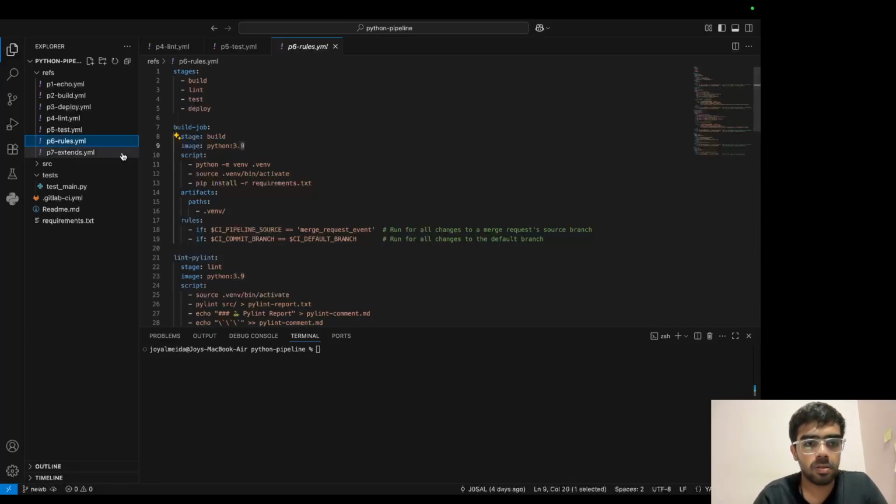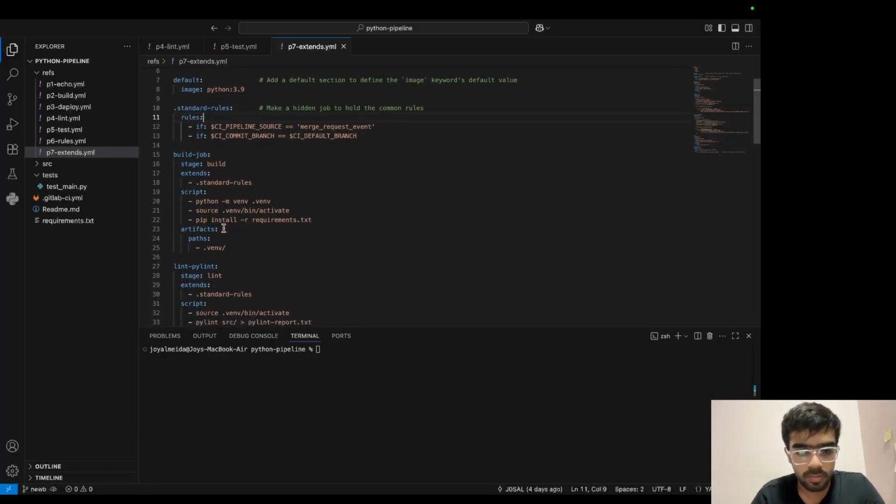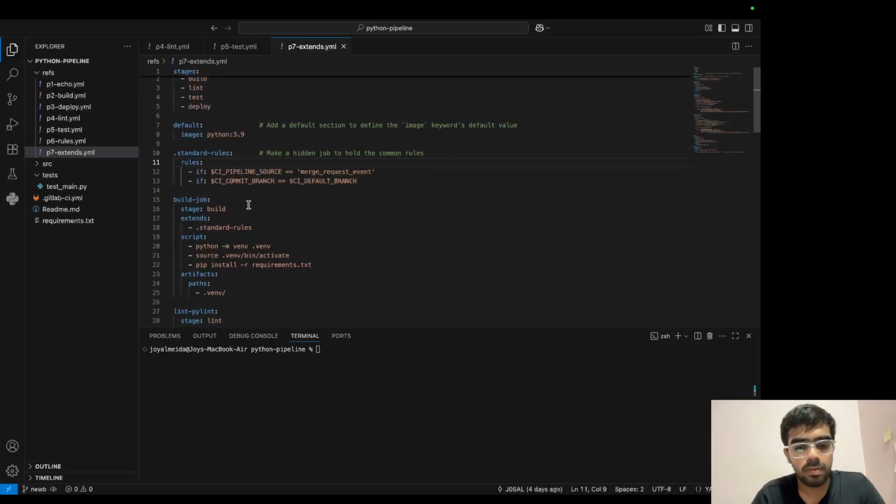As you can see here, we have added an image section in a default, created another default section, and added our image tag here, and we have added another job that is preceded by a dot notation. This dot notation tells the pipeline to treat this entire job as a hidden job. Hidden jobs don't run explicitly, instead they are developed in a way that they are expected to be extended by other jobs.